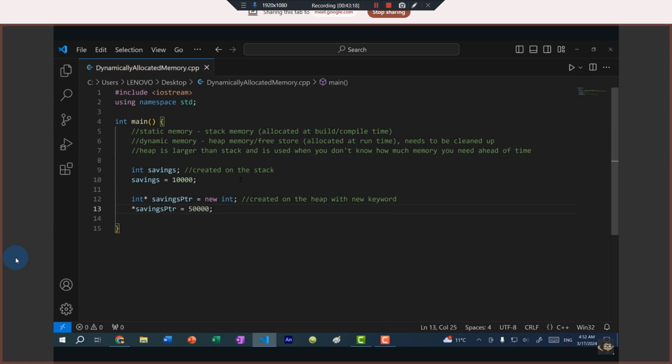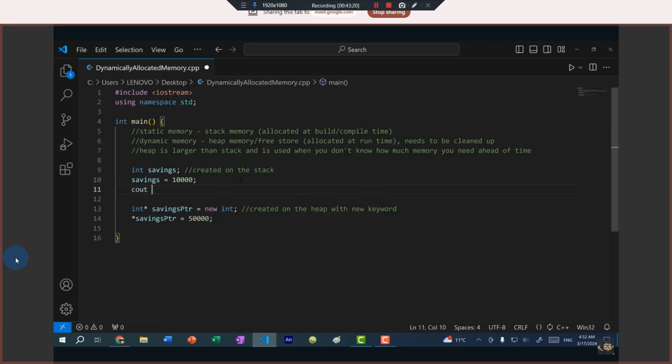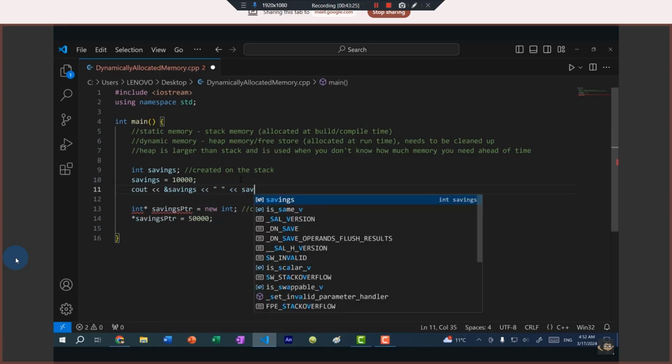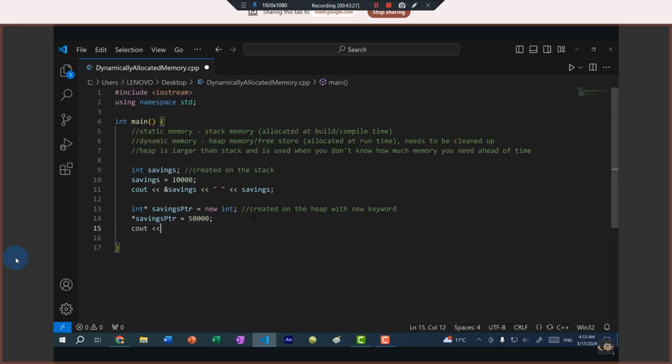So let's go ahead and print the two values. Over here, I'm going to do cout, address of savings, and savings. And then down here, I'm going to do cout, savings pointer. And then let's get the value, so I'm going to dereference savings pointer. And let's put endl over here as well. Now let's save and run the program.